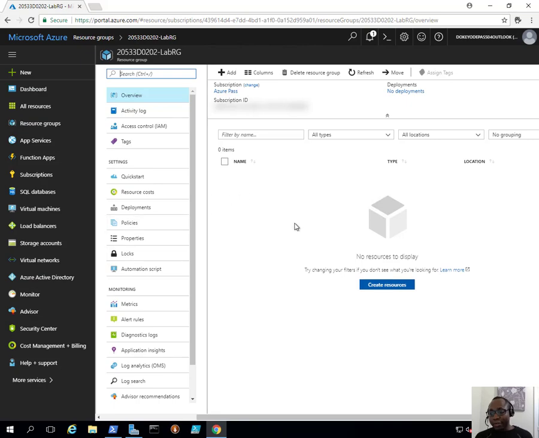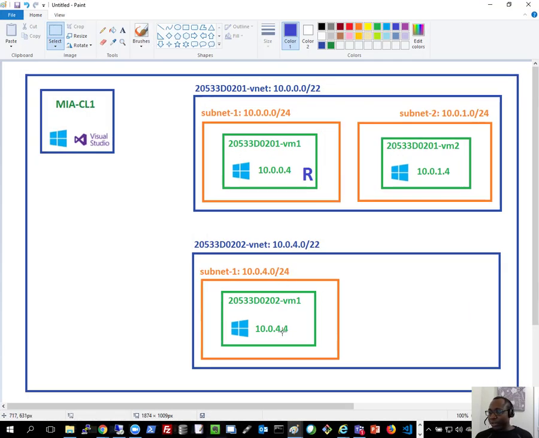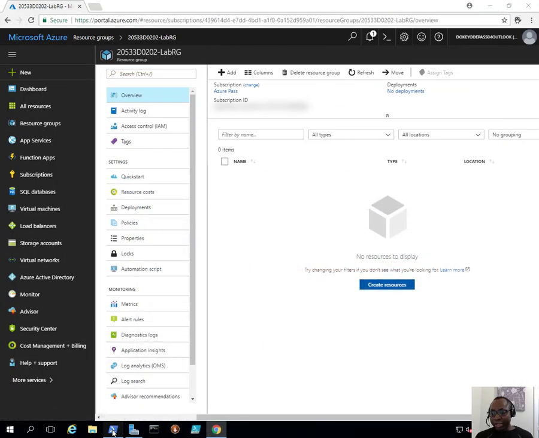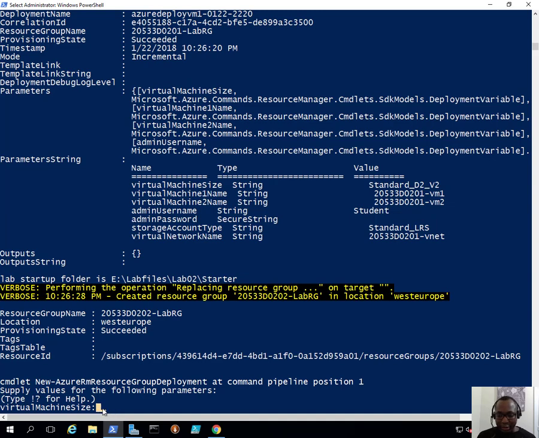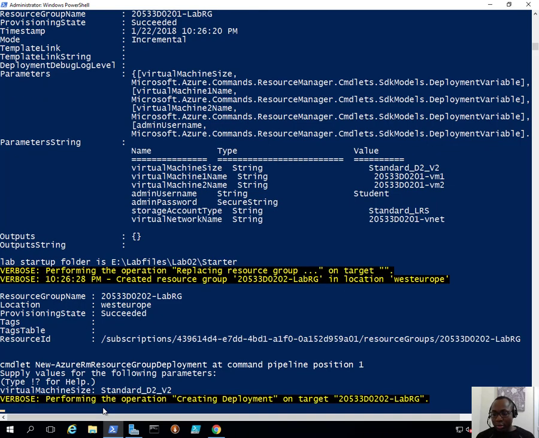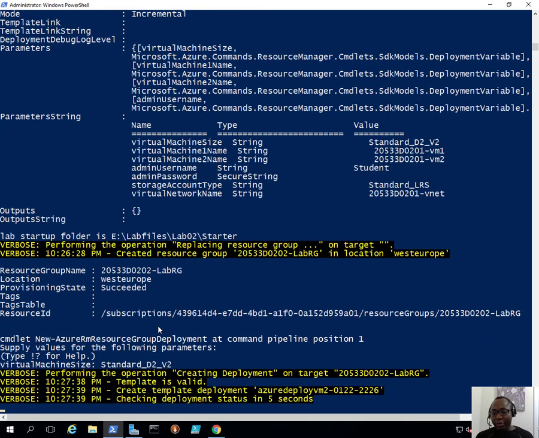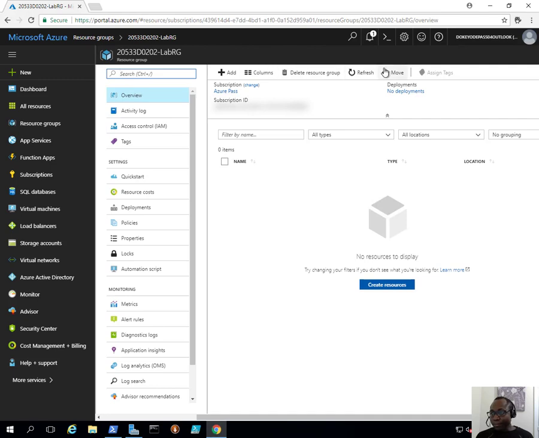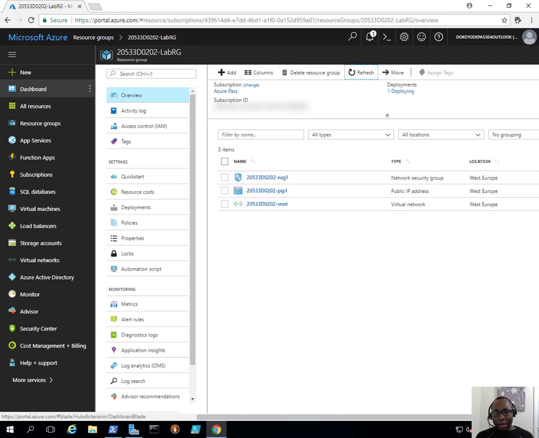So it's asking for the VM size that it's going to use to deploy this virtual machine in this other subnet. So I'll go ahead and type in the same size as I did earlier, Standard D2 V2, and press enter. It's going to carry on with the deployment, and I'll pause the recording and come back once it's completed.